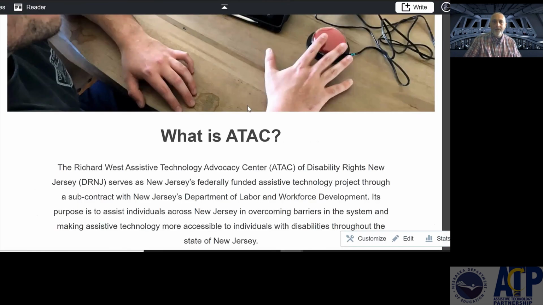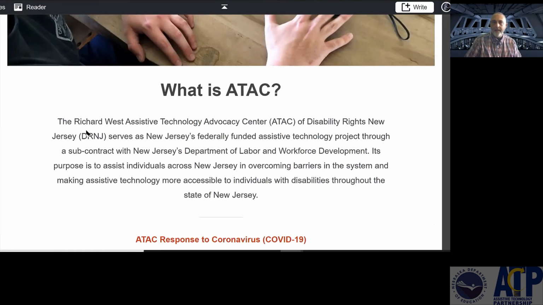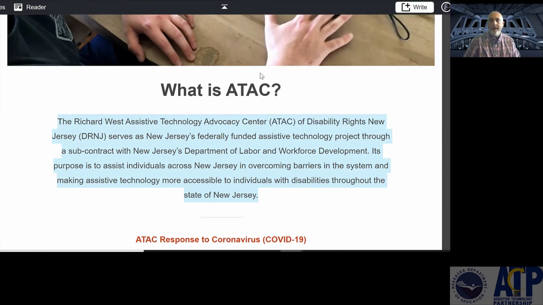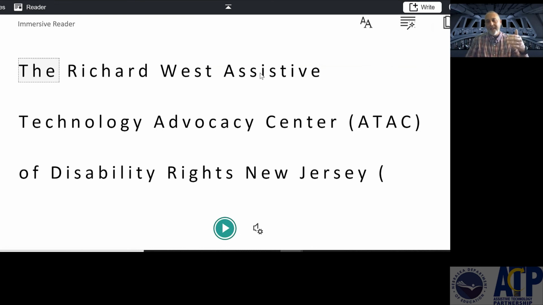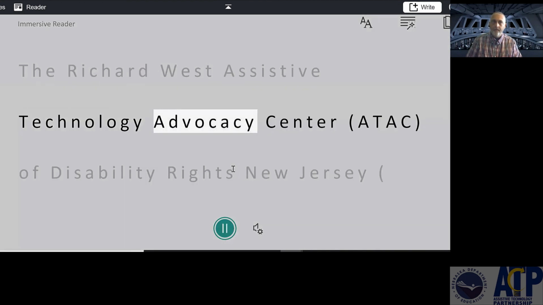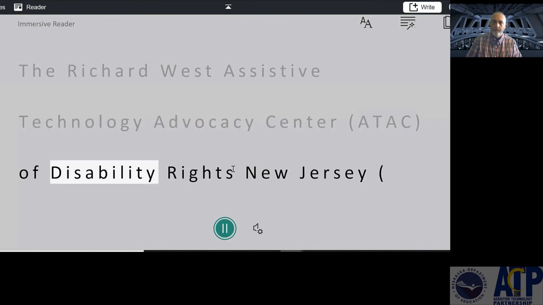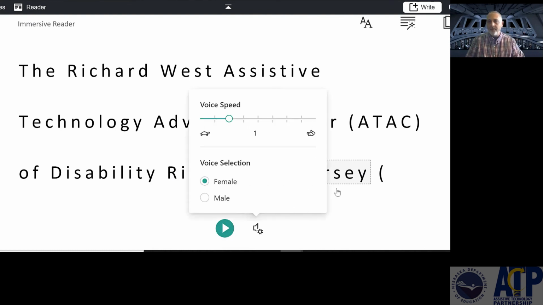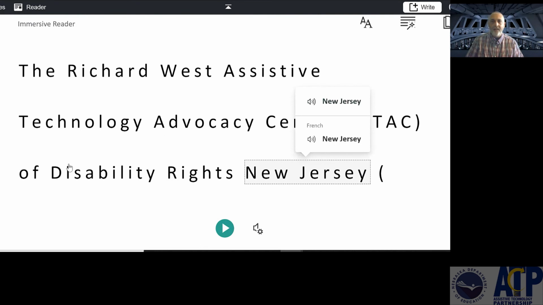But Immersive Reader, the Chrome extension: here I am back on a website, I highlight some text, right click on it, and one of your options says Help me read this. When I click Help me read this, it converts that text to the Immersive Reader settings, which gives me the ability to listen. Okay, so there you go. There's your text. It can be read aloud. I have some ability to customize the speed and the voice, whether it's male or female. I can go to any part of this.